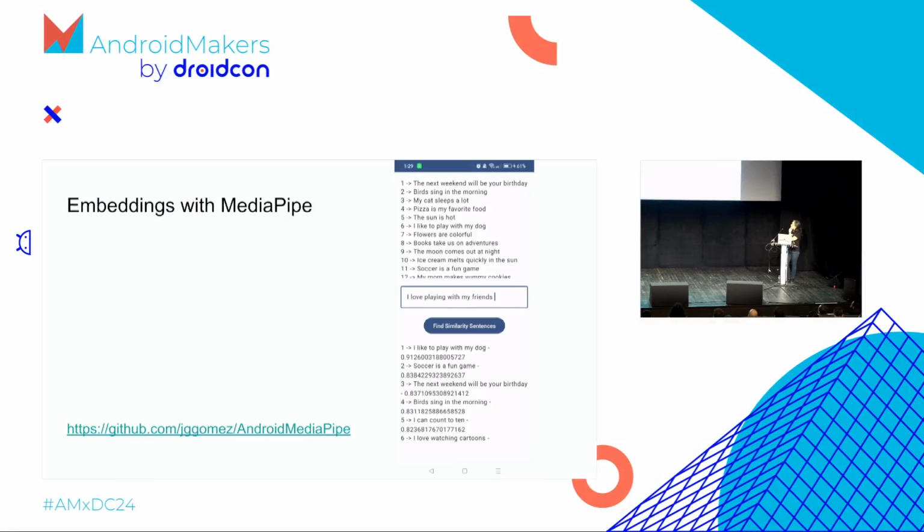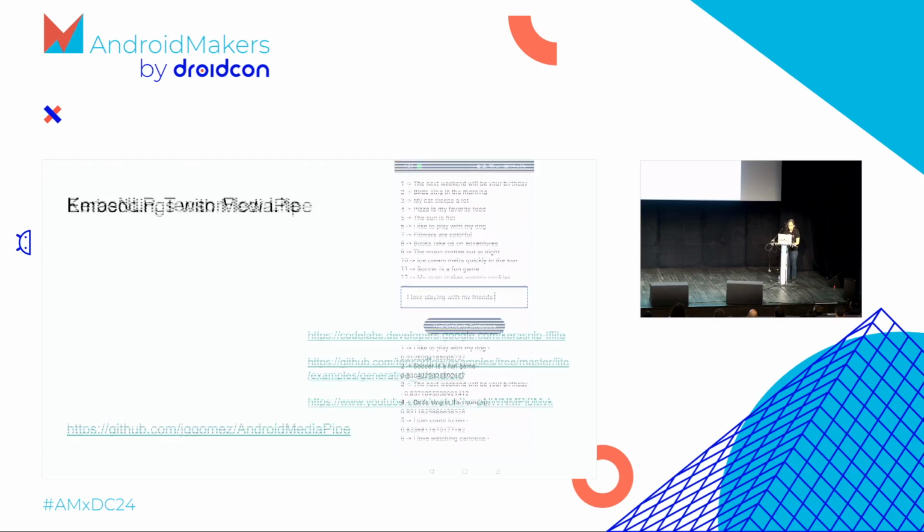I found this other example. I thought it was really interesting, and I think it can help you visualize better one of the things embeddings can be useful for. This person was running embeddings with MediaPipe. So here he's sending some texts. He's calculating the embeddings, so he's calculating some vector representation of these texts, and then he says, okay, what is the most similar phrase to the one that I'm inputting right here? So he's giving the similarities. So, I love playing with my friends. The most similar sentence here is, I like to play with my dog, which totally makes sense, and we do that through embeddings. So I think it was really worth mentioning. You can do really cool stuff with this.